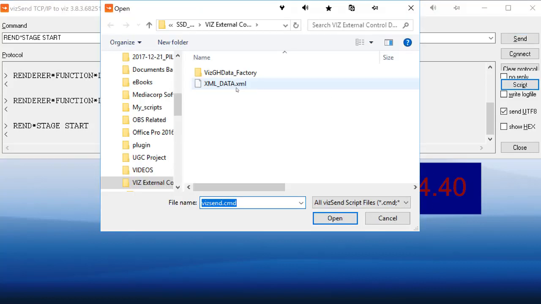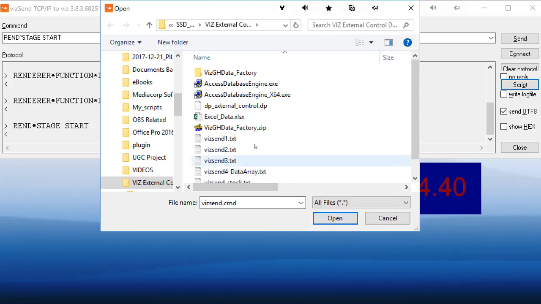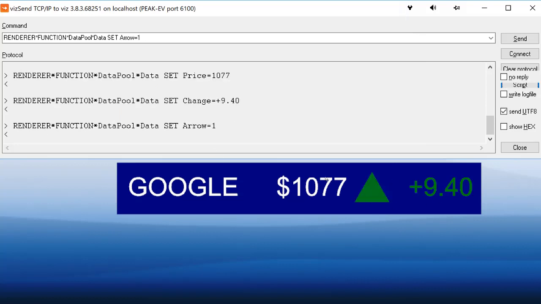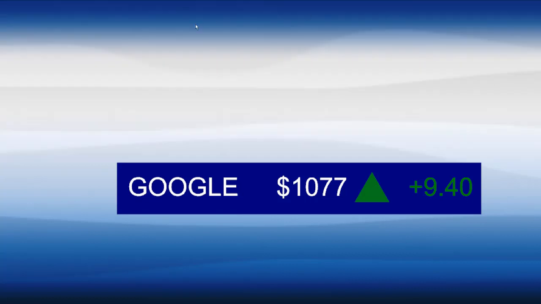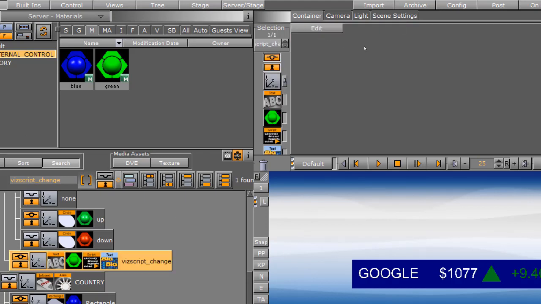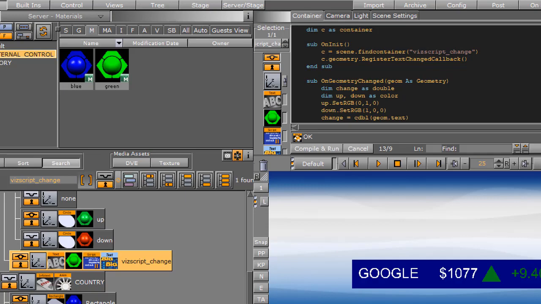Okay. So script. Let's find our script, which was this one, and now we change it back to Google, and everything changes. Okay, notice the animation did not play. I suspect it's because we do not have an animation. Yeah, okay, we don't have an animation yet, but this is essentially how we can use VizScript to execute some logic that we want to have within the scene.